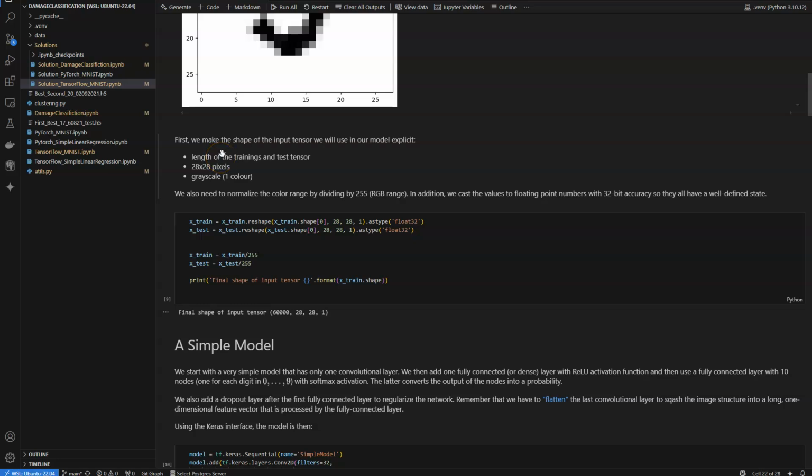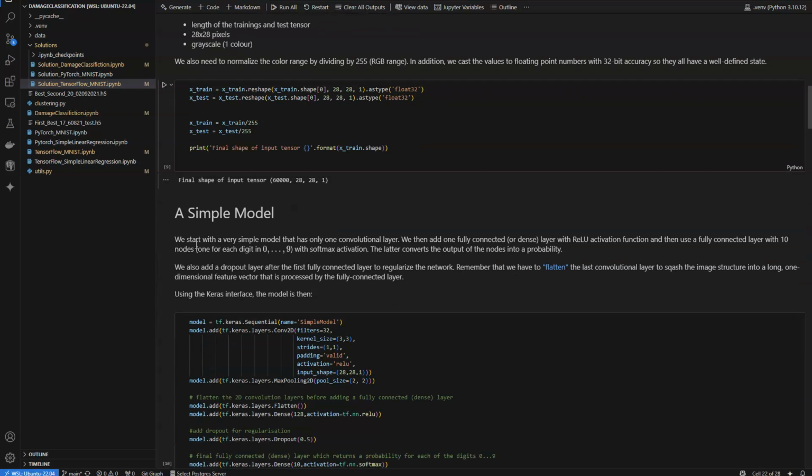So the first step is to create a shape of the tensor, and tensor means that we have this object that will hold the data when we pass it to the network, and we need to do this explicitly. So we have the length of the training and the test data. We have 28 by 28 pixels. This is the size of the images in the dataset, and we have one color channel, and we use this as float numbers. We also need to normalize this to stick to the convention of how these data are represented.